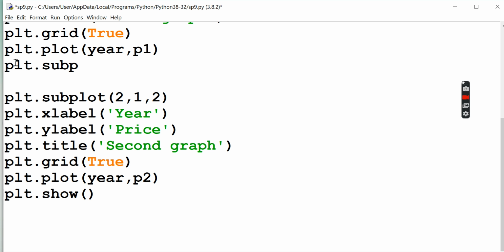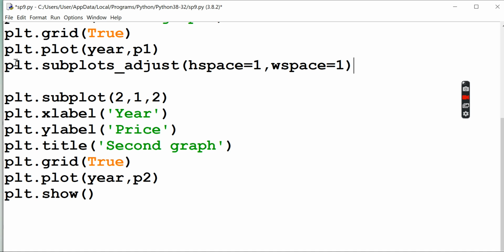plt.subplots_adjust. Adjust is the syntax. Now the horizontal space is equal to 1 or 2 according to your wish. You can pass it. I'm just going to say wspace equal to 1. Okay, subplots_adjust, this is the syntax.